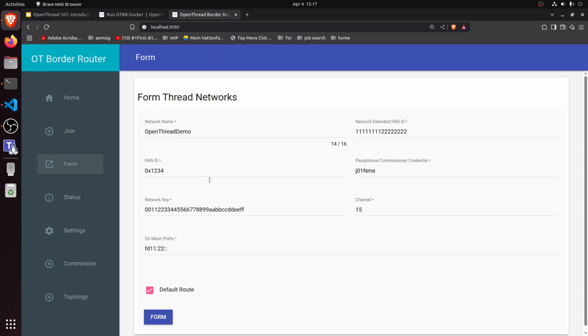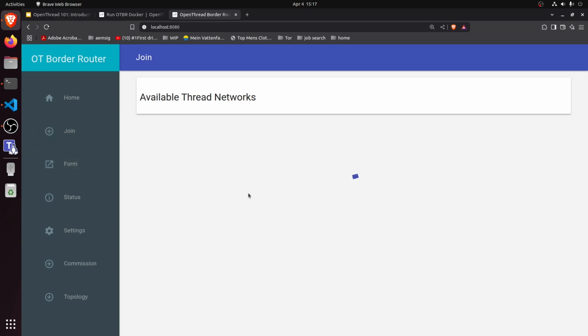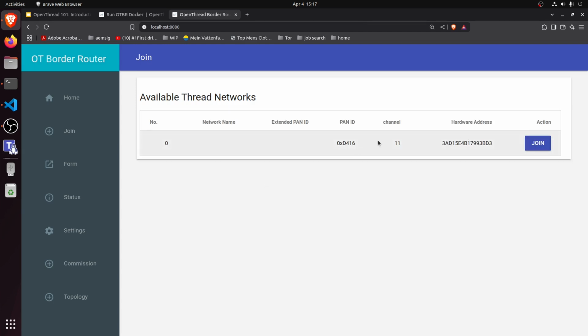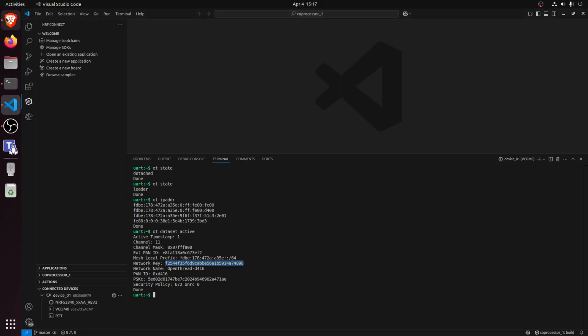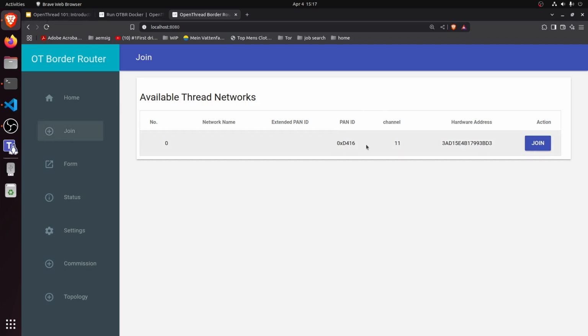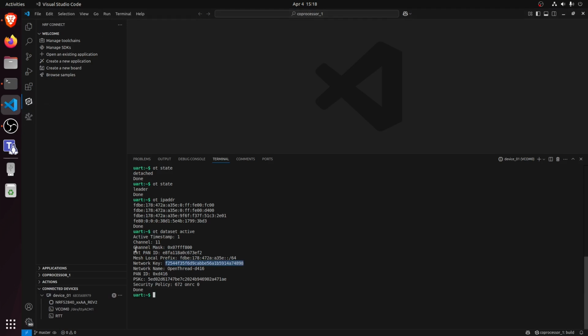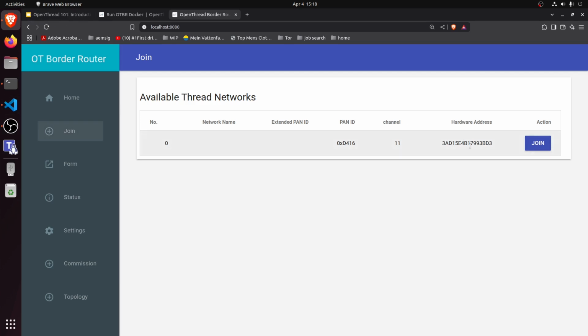So now we go to the browser, we go to join, and here it will do a search. It will scan, and it discovered a network. So the PAN ID, wrong tab. Okay, so the PAN ID, this is the extended one, 0xD416, channel 11. The scan is basically scanning all the channels, and then there is the hardware address. So let's join that network.